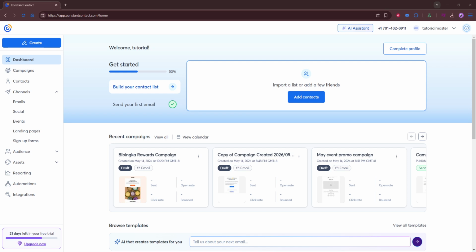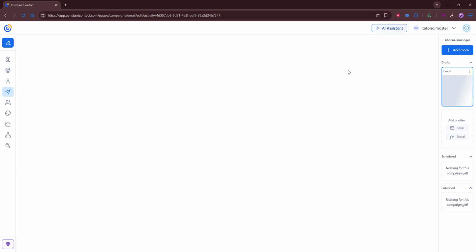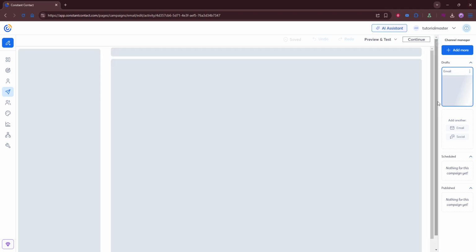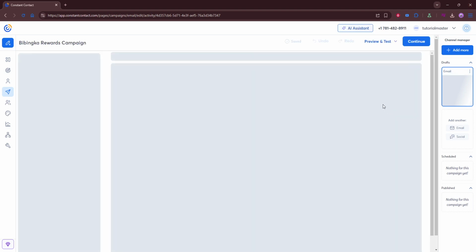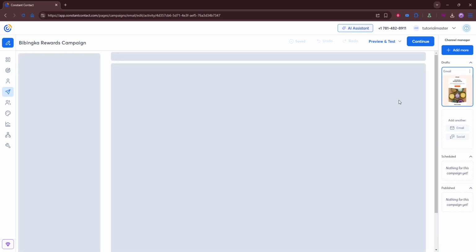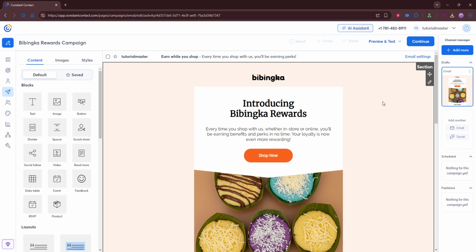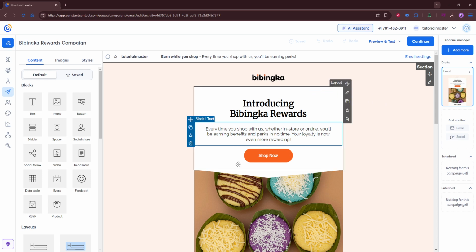Start by opening your Constant Contact email draft. You can use any existing draft you're working on. Once the editor loads, identify the text block where you want the first name to appear. This is usually in your greeting, like at the top of your message, but you can also add it within the body if you're referencing the contact by name later on. Click directly on that text block to activate the editing toolbar for that specific section.